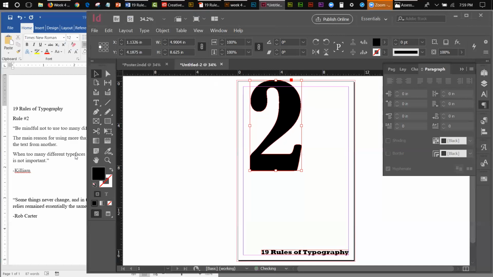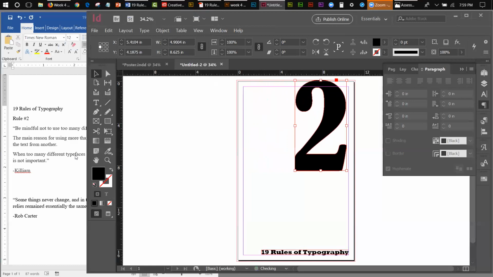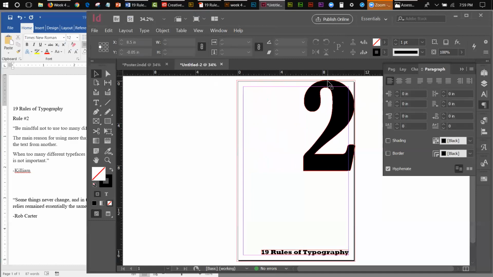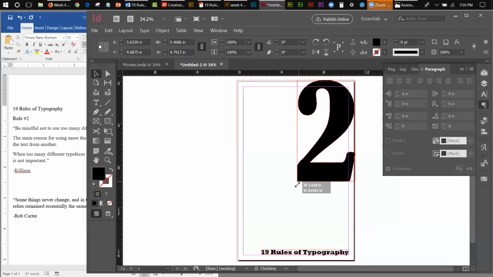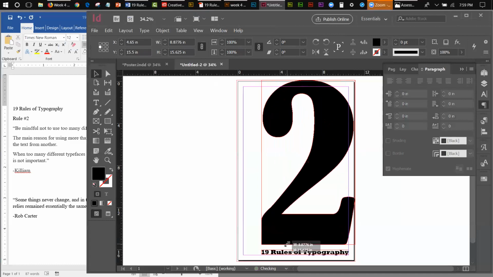Now I'm going to use the right arrow to bring my number 2 element over. Bring it all the way over to here, and I'm actually going to walk it off the page until it hits that bleed line as well. So now I have my 2 bleeding at the top, and I have it bleeding on the right. It's very important that you understand this, that you're actually going to bleed this thing. Select it again, hold the Shift key down, and I'm just going to drag this thing, making it bigger and bigger until I bring it down to right about where my 19 rules of typography is, right there.